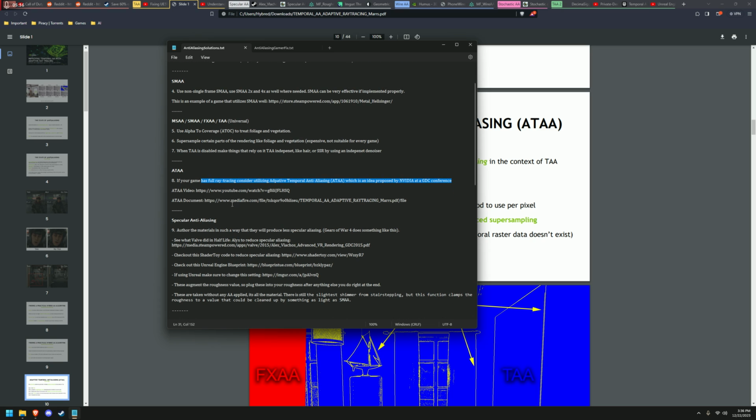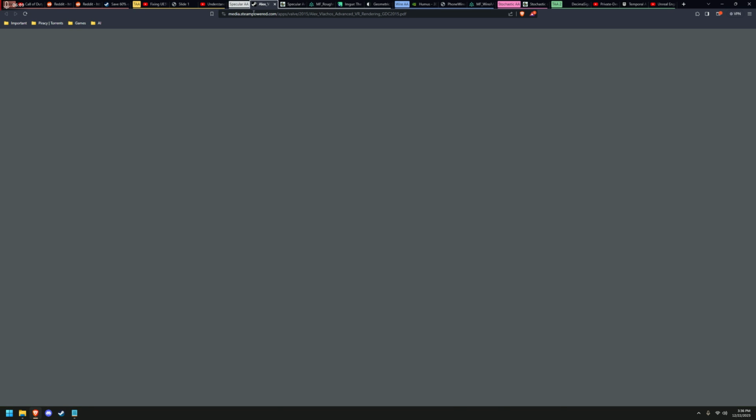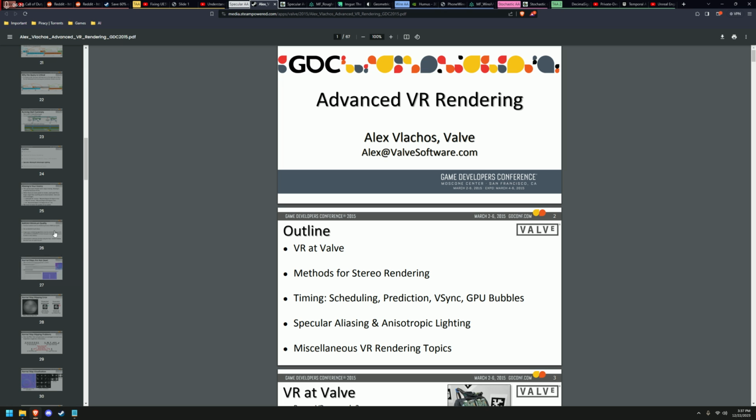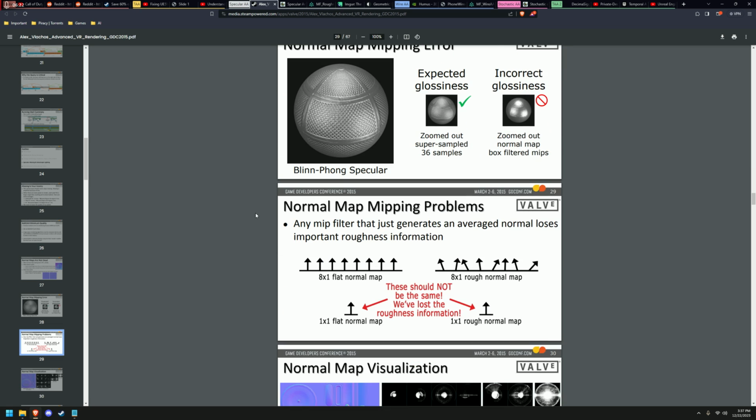Next, we have specular anti-aliasing. Author the materials in such a way that they will produce less specular aliasing. Gears of War 4 does something similar to this. You can also see what Valve did in Half-Life: Alyx. Valve's techniques were used in VR, however, their methods work in traditional games as well, so you can still read and learn from this paper. The anti-aliasing section begins on page 24, which I will skip to and scroll through briefly.